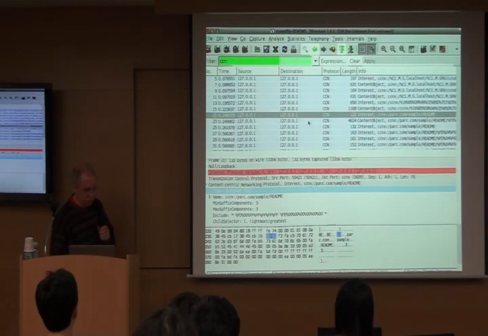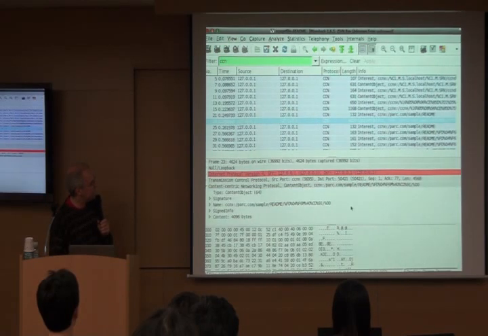The other side of the picture, of course, is data, or a content object. And this next packet is, in fact, a content object in response to that interest.